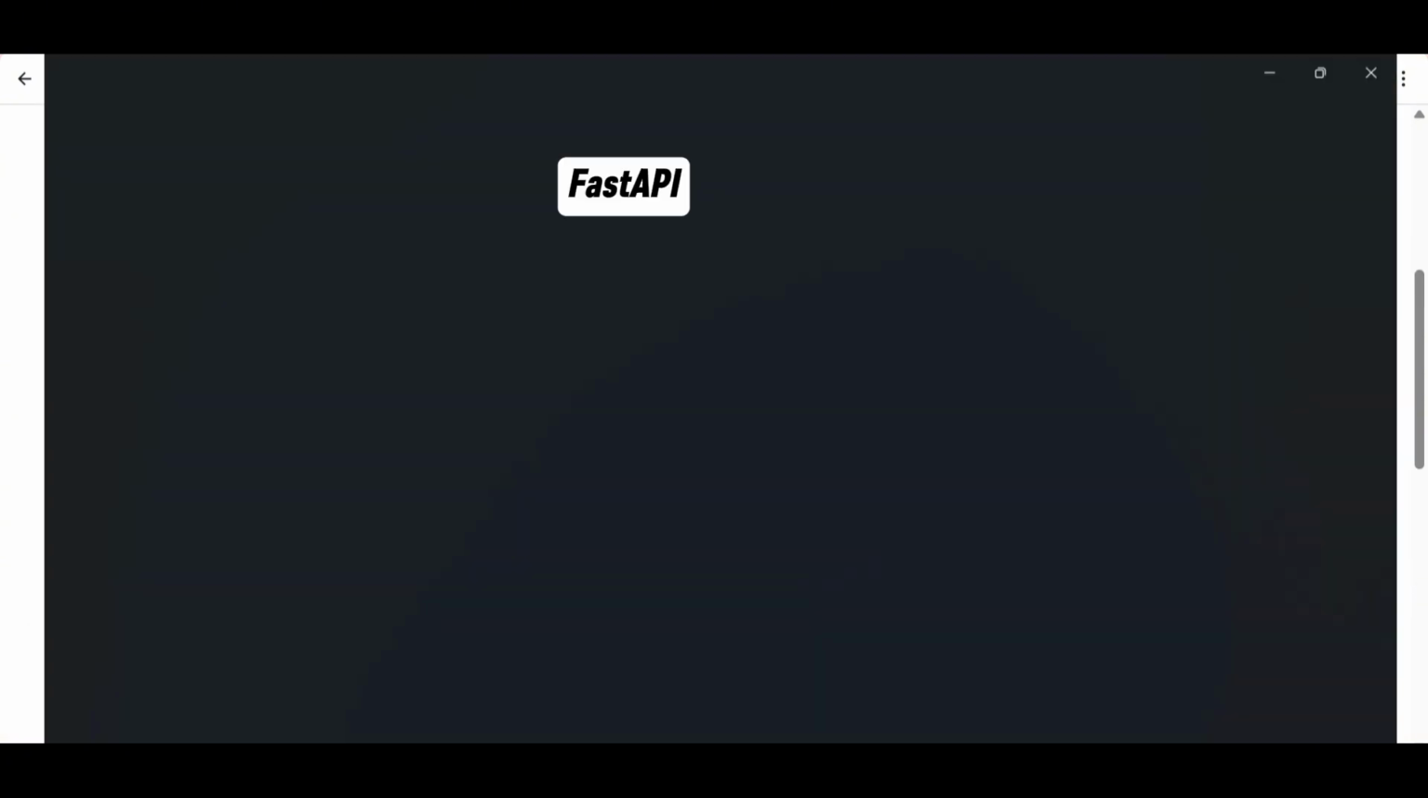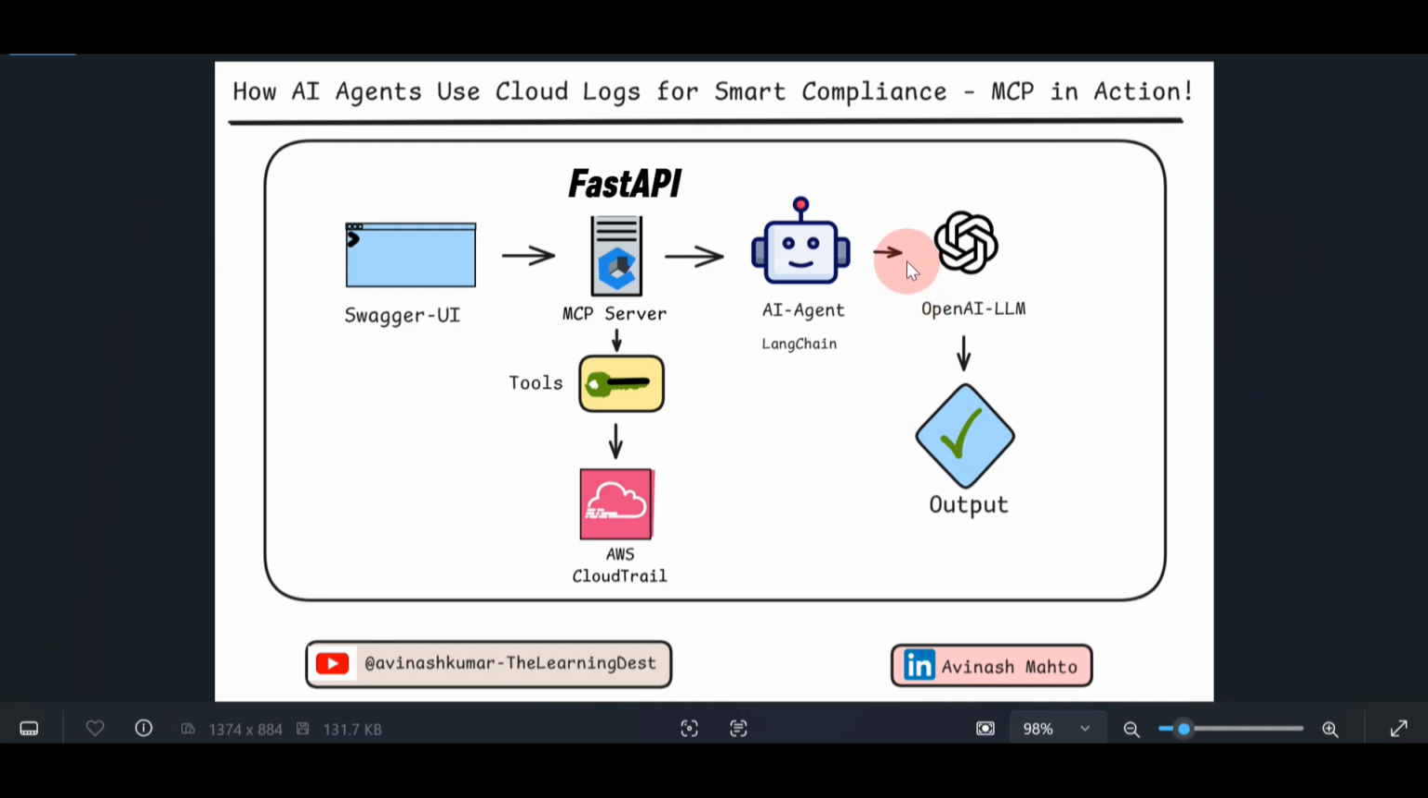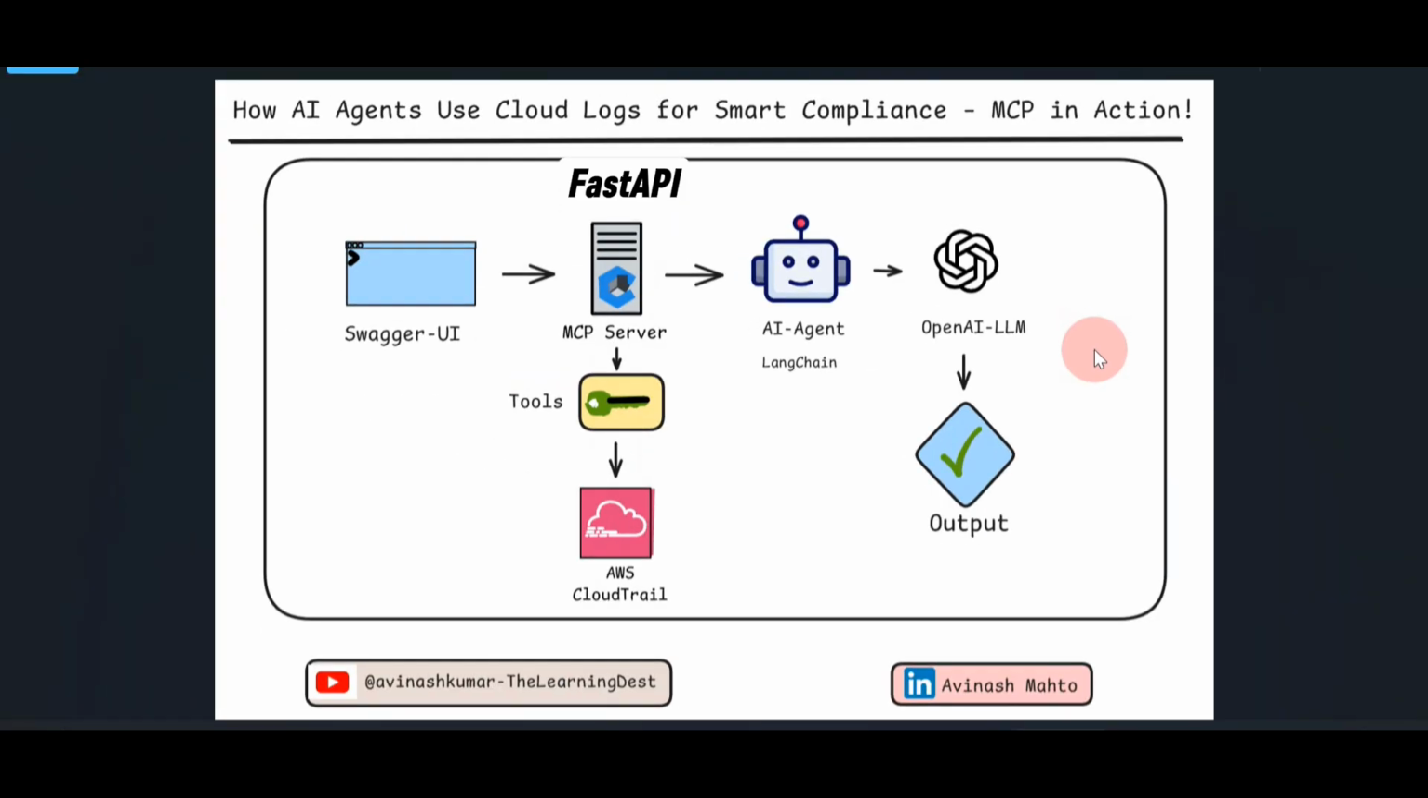So yeah, this is how you can build AI-assisted compliance checks and automations where you can integrate MCP server tools, an AI agent, and the OpenAI LLM. Okay guys, in this session I majorly covered each and every component, and we have seen how we can integrate all these components like the MCP server, AI agent, CloudTrail tools, and an LLM like OpenAI, and after integration how we can build a smart AI-assisted compliance checker. And finally we tested it through the Swagger UI.